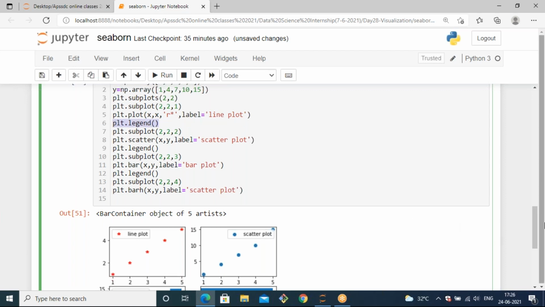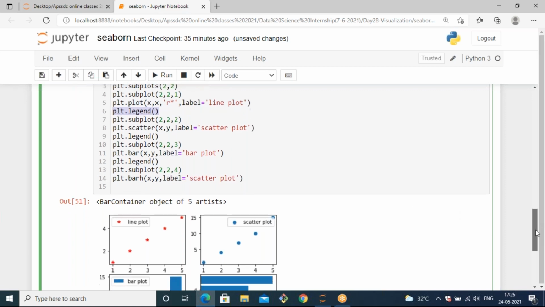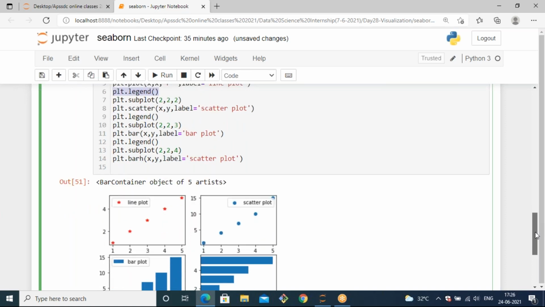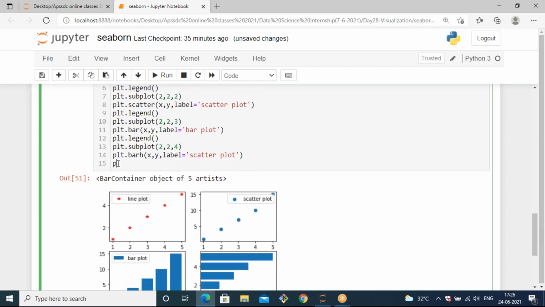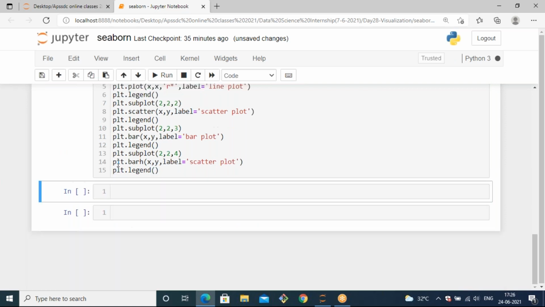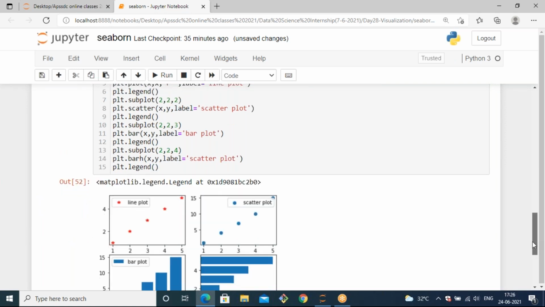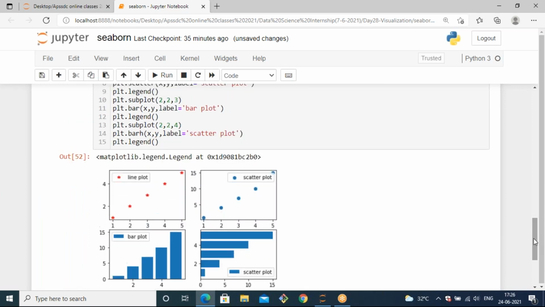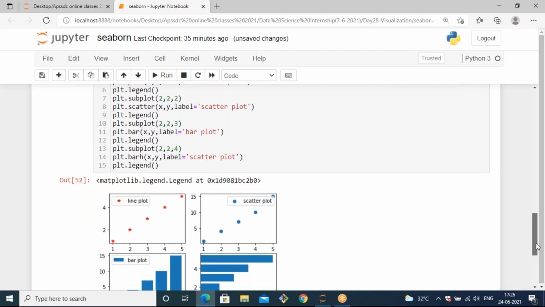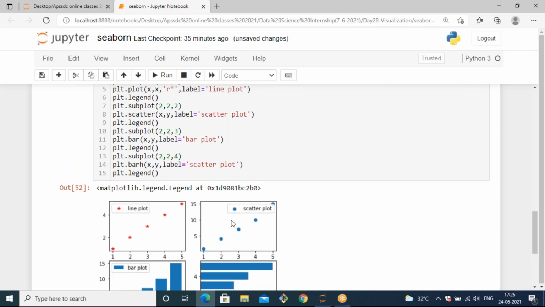This horizontal bar graph also doesn't have a label. So if you want to get this label name on the plot, you can use plt.legend. That is the purpose of it. Based on the legend, you can generate that, and you will get that label name on the particular plot. If it is a scatter plot or bar plot, you will directly get these label names.